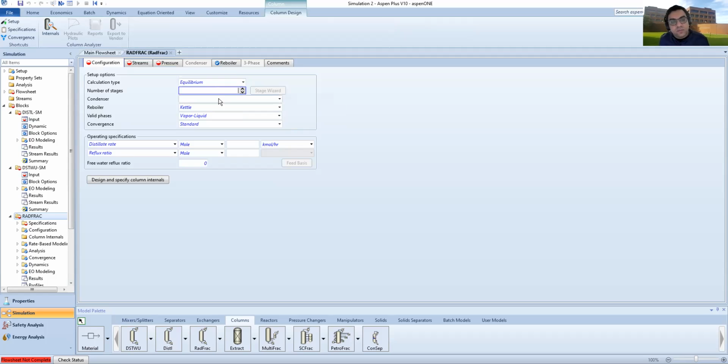You need to define your number of stages. For the condenser, we have a lot more options: total, partial condenser, or you don't want to operate with a condenser. For the reboiler, again, you can have a kettle, you can have a thermosiphon reboiler as well. Different configurations. You can operate it as vapor-liquid, liquid. So you have a lot more parameters. And here, unlike the other two, we need to specify two parameters when it comes to distillate and reflux, right? Either you define your reflux rate, reflux ratio, boil up rate, boil up ratio, distillate to feed ratio. You just need to give it two of these parameters so it's able to close the system of equations.